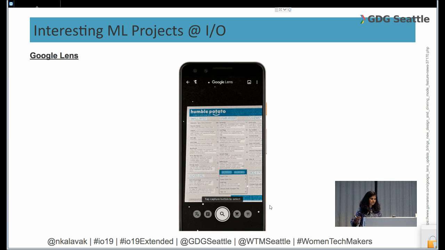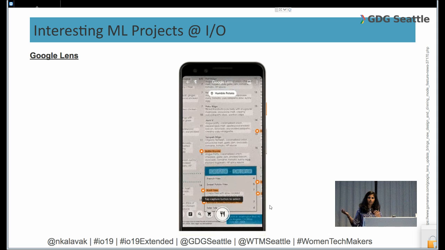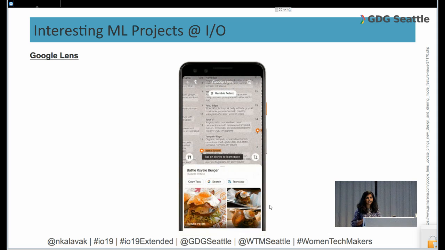And one thing that was a pretty cool update, in my opinion, was the dining option that's been incorporated into Google Lens now.